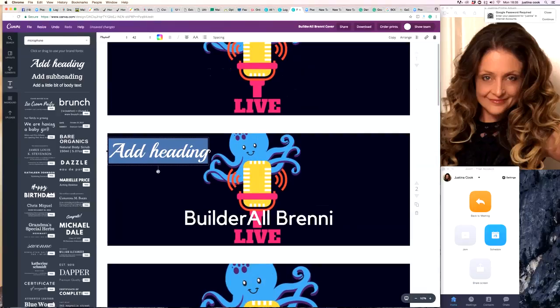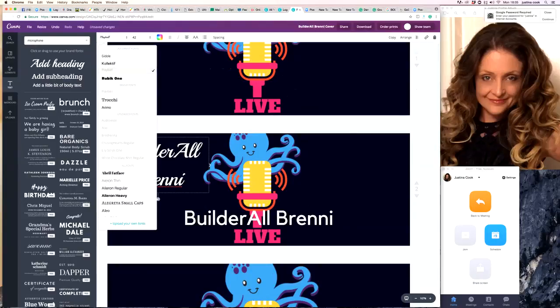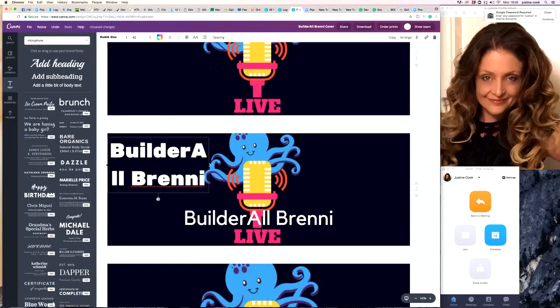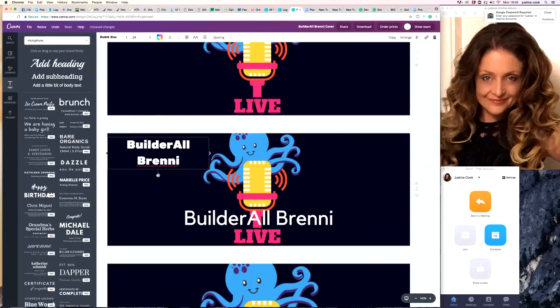It comes on in the default font. So even if I changed it to Builderall Granny, you'll see it's in the same font. You can change that just up here. I like to change it to whatever you want. There we go. And then you can also change the size. There. And you can change the colour on the wheel.